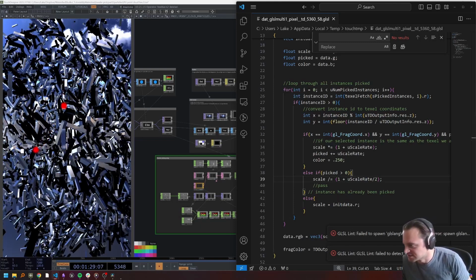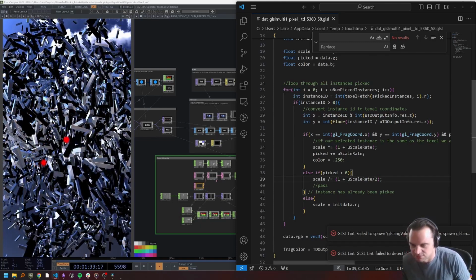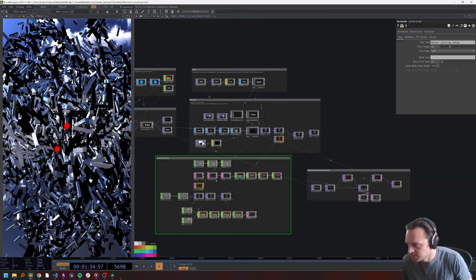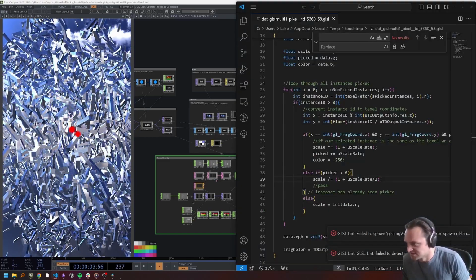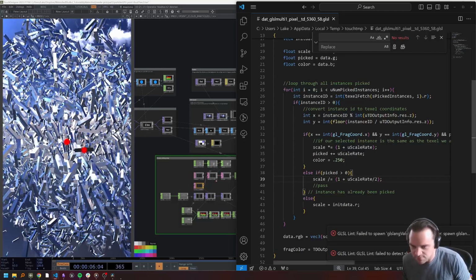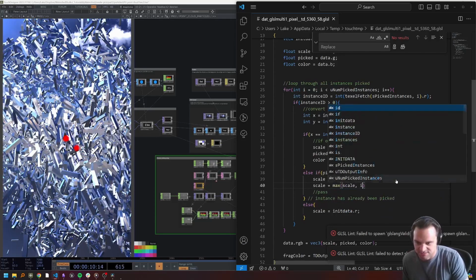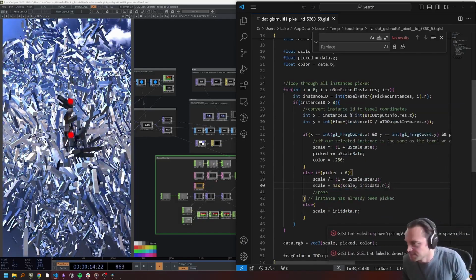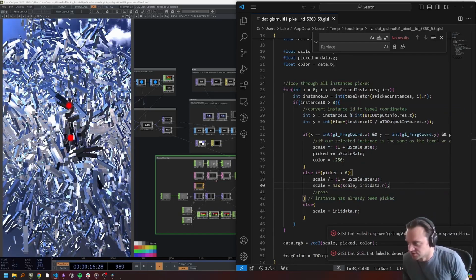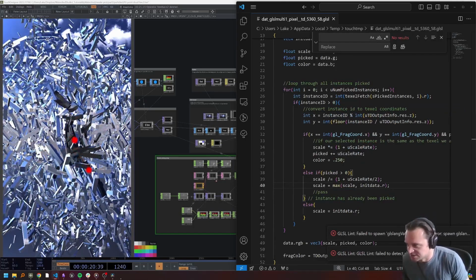Now, that might cause some instances to actually go down to 0, which you might want. It's kind of cool. So now they're kind of getting bigger and then disappearing. If you don't want that, you can set the scale to be the max of the scale and the initial data.r, which is our initial scale, and that will prevent the instances from going any smaller than that initial scale, but we'll still get the kind of momentary enlargement.